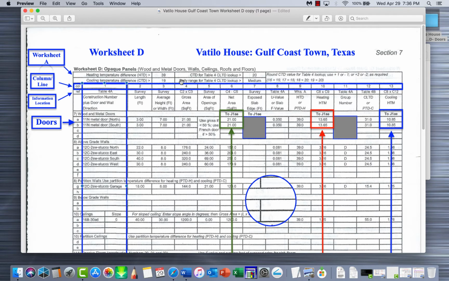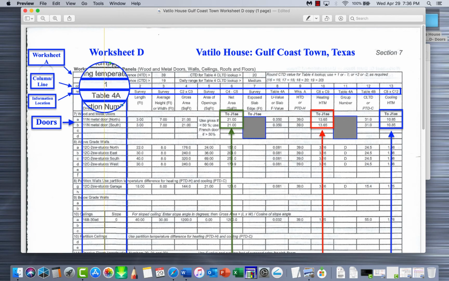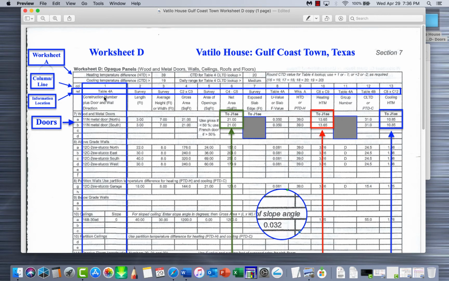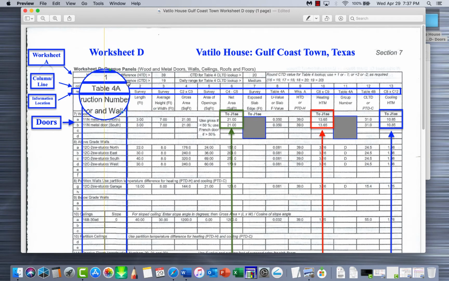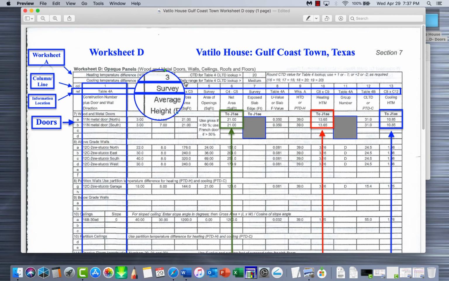The next thing, as you move down, is this right here. This is your location information. In other words, look up under the number of the column, like for here, column 1. You got column 1 right there, and it tells you table 4A. So what information you're going to find for this, you're going to look at either your survey, which is your blueprint. You're going to be looking at table 4A exclusively for doors down through.